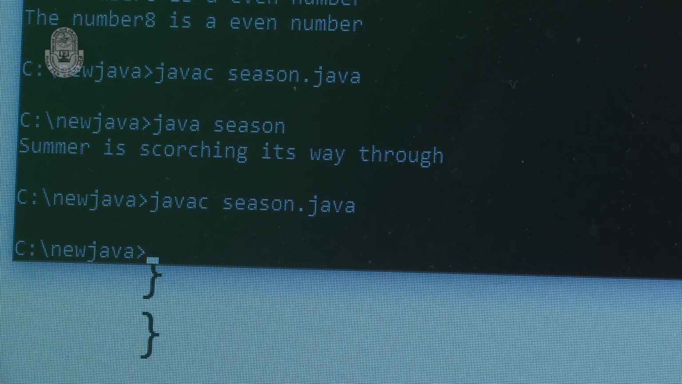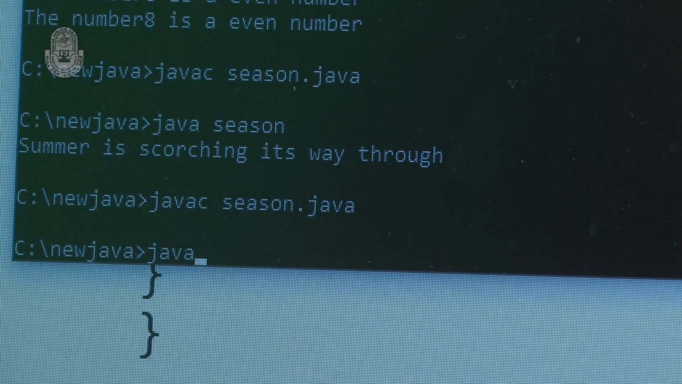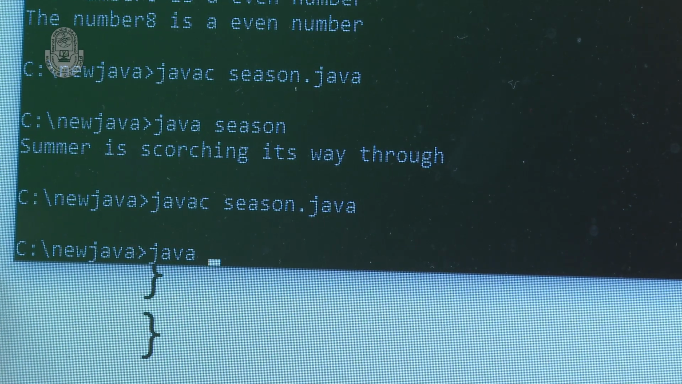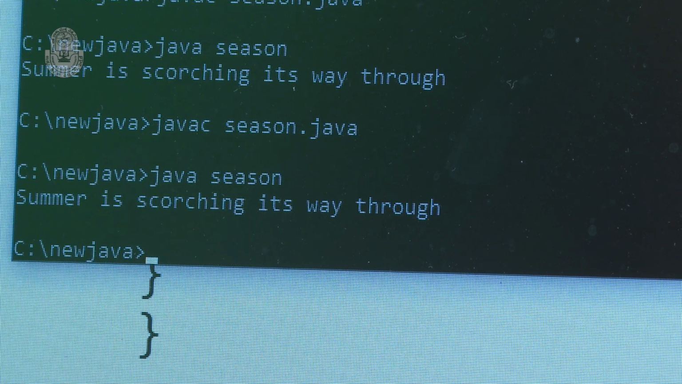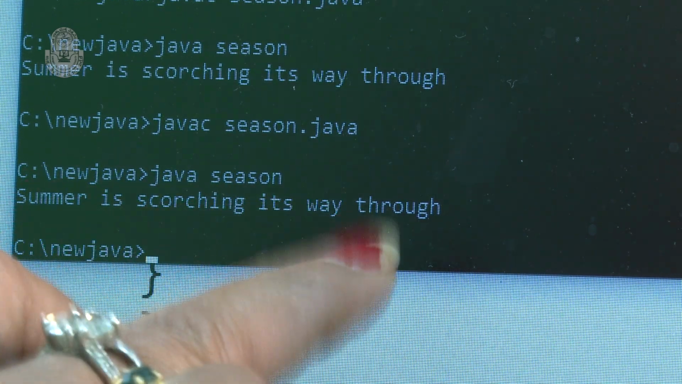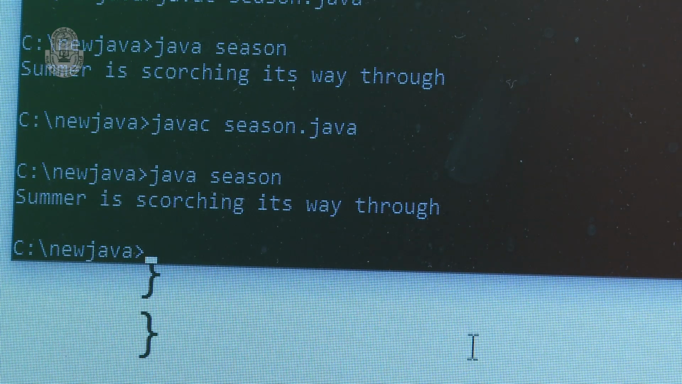Now we will run this file. After compilation, java season. See, summer is scorching its way through because I gave 4. You can try by giving 3 or 7 or 10. Hope you have understood this.